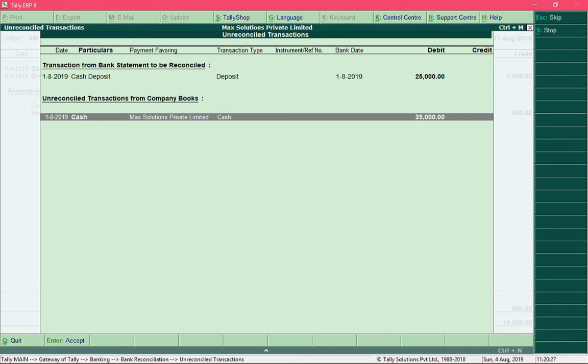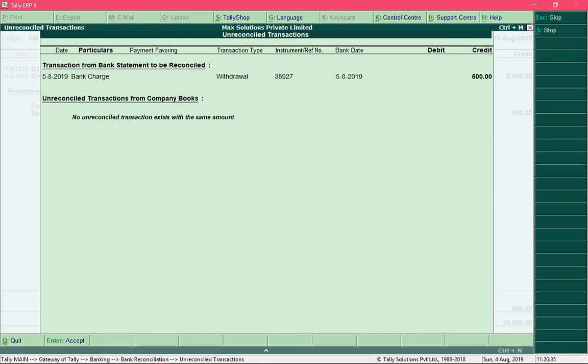And if you feel that none of the entries from our records are matching with the bank's entry, then you need to press the escape key, and Tally will move to the next unreconciled entry from the bank statement. So the next unreconciled entry is a bank charge for which no entry has been recorded. So we need to pass a voucher entry for this entry. And now let me just reconcile the previous entry.